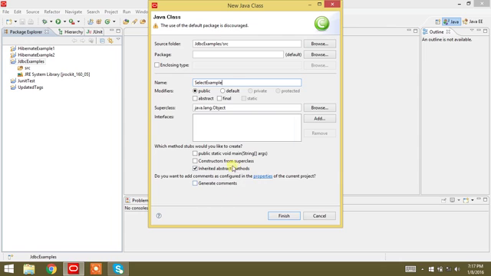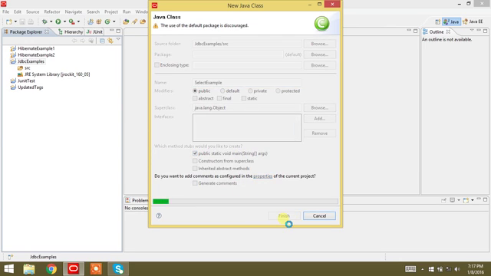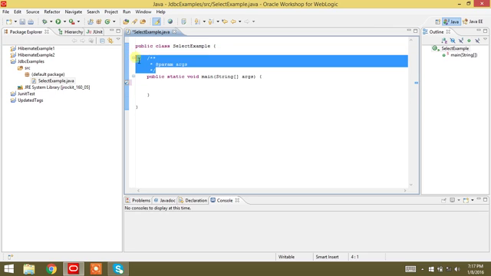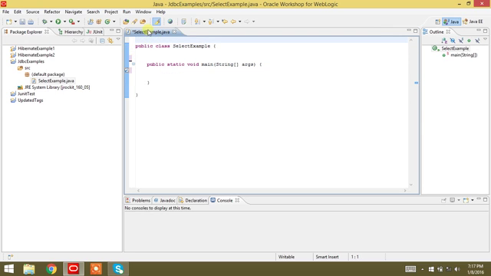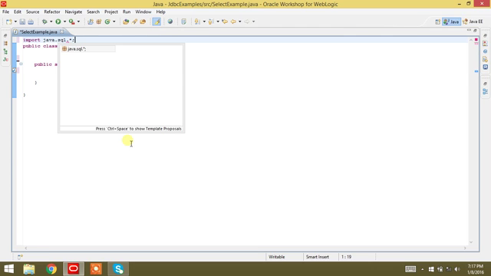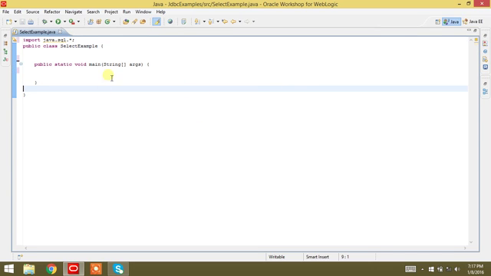Select the example, select the main method I want, other things no, finish. What are the 7 steps? First step, what did I say? Import java.sql. I have imported. First step is done.